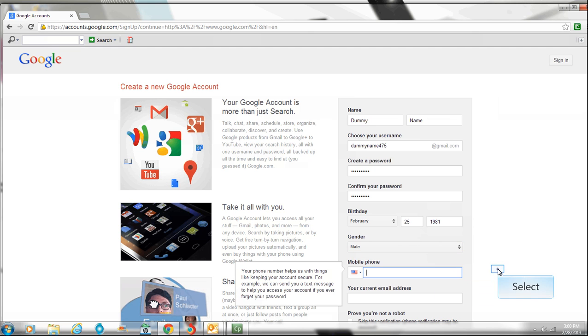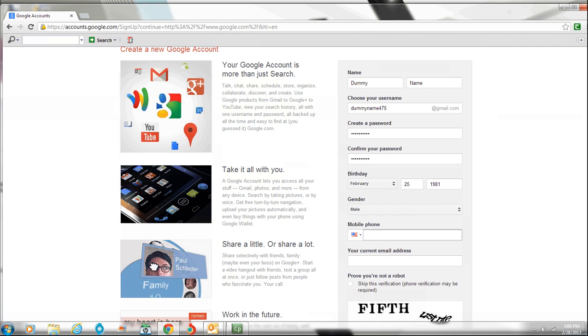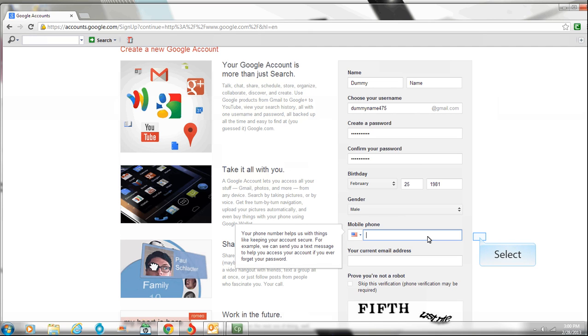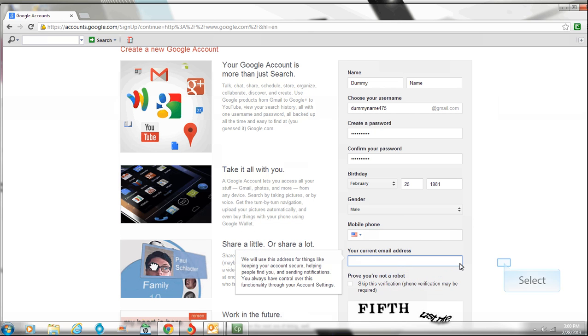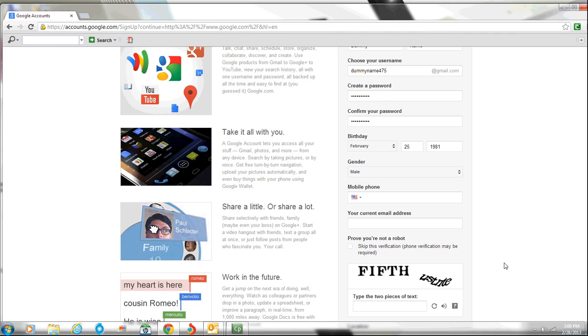Alright, so there you can put your cell phone in, and that will actually link up to your Gmail, which is really cool because it will allow you to back up all your contacts in your Gmail under your contacts. It's a nice feature. I recommend using it. I'm an Android user, so I'm not sure if iPhones will connect with it also, but it's worth a shot. Current email address for your default email, you can put that in. If you don't have one, you don't have to worry about it.